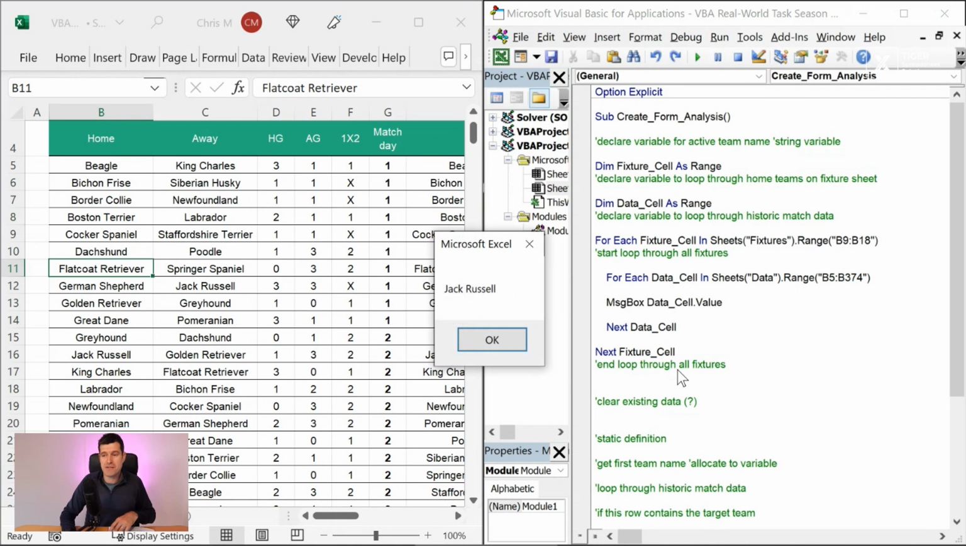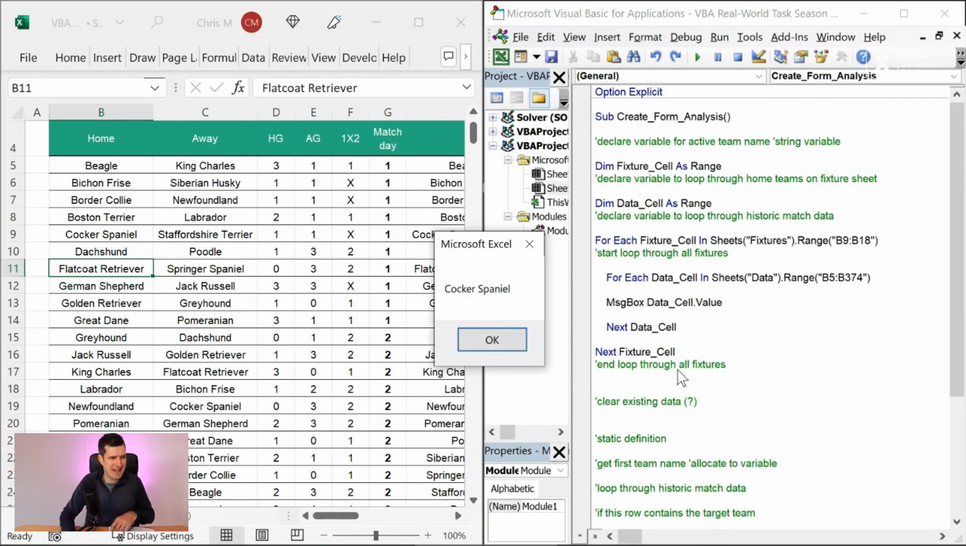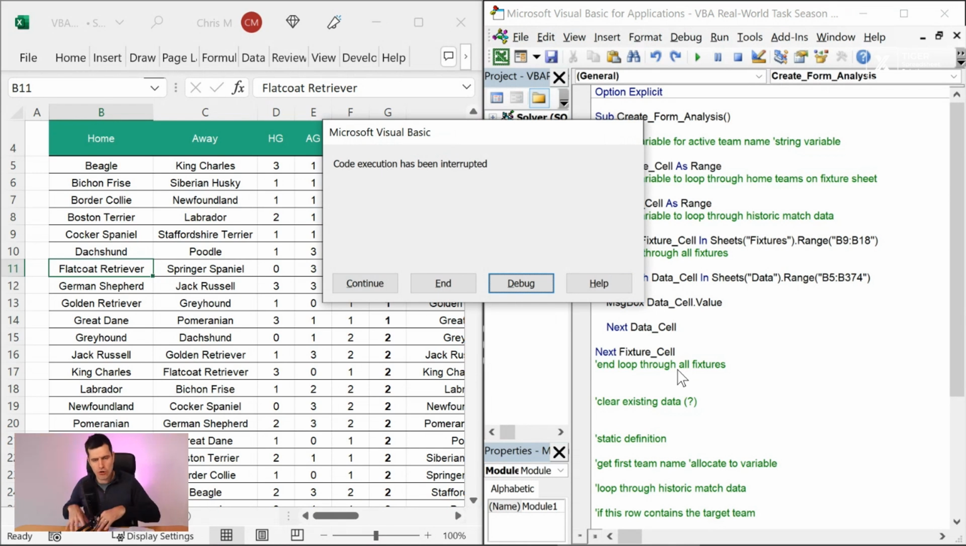We can see it's working, but I need to get out of this now. You might end up furiously hitting the enter key and just working down. But if you're in this situation, you can hold down the escape key. I'm hoping this is going to work. Hold down the escape key, and you can see we've got code execution is interrupted. We know what's happened, so we can hit end.